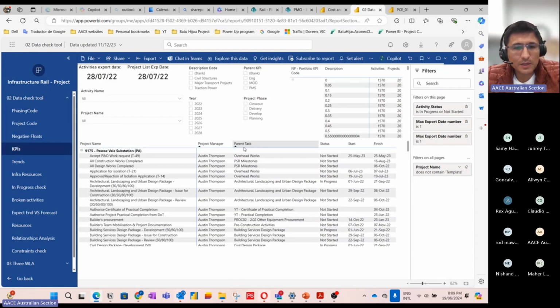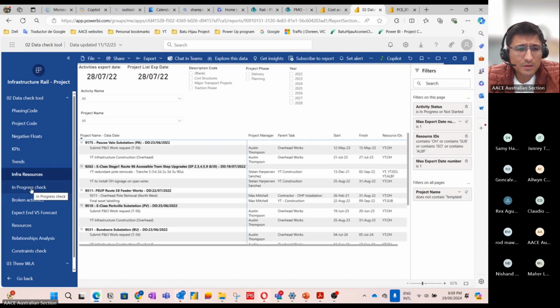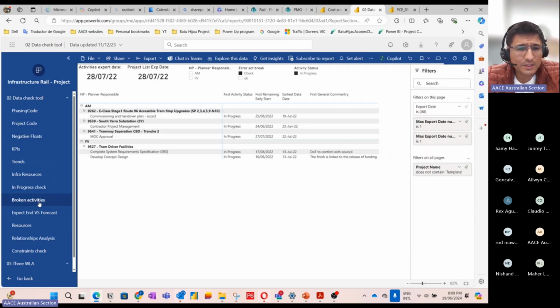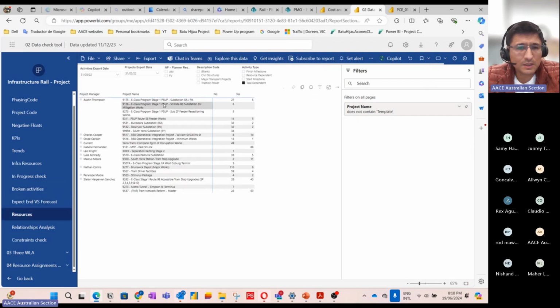So those are the metrics that we were measuring in P6. And what else do we have here? Trends to see how many activities the portfolio had at the moment. Progress checks, broken activities, checking resources, which activities have resources and which ones do not, to see if it's really necessary to have resources.